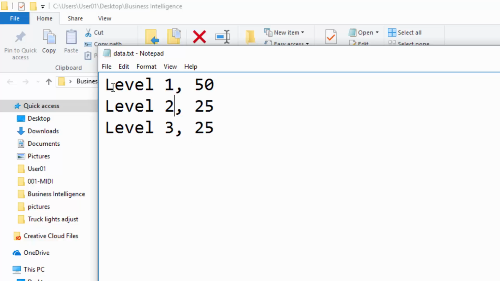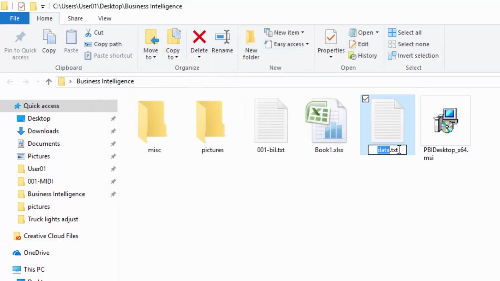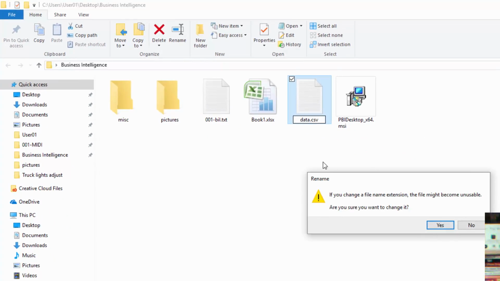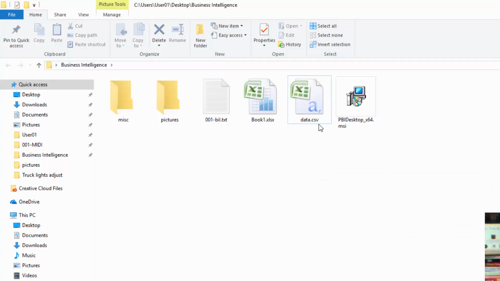So I'm trying to keep this as simple as possible, just so you can see what we do with Power BI. So level 1 is 50, level 2 is 25, level 3 is 25. So these add up to 100. Okay. And then I'm just going to change this TXT to CSV. That CSV means comma separated values.